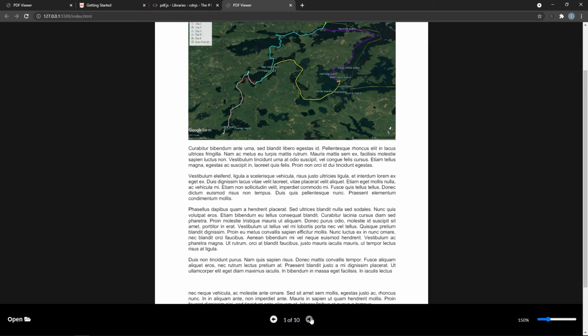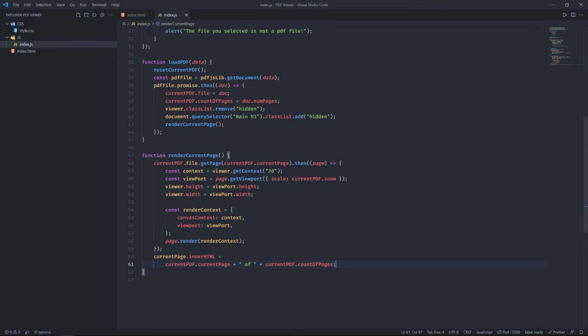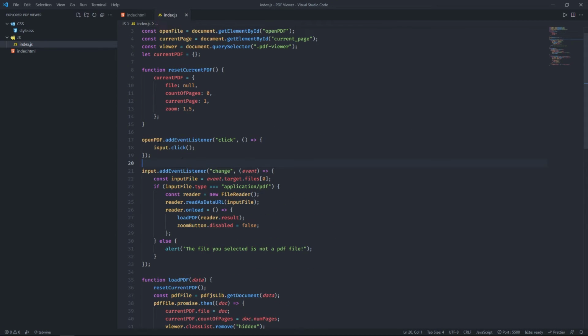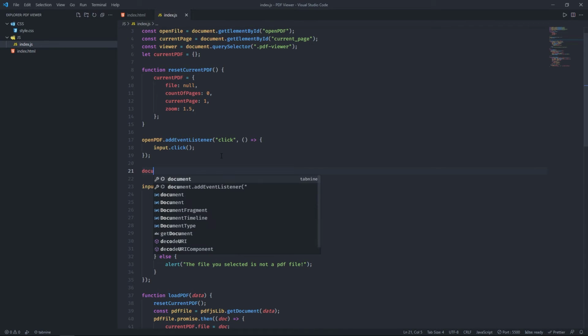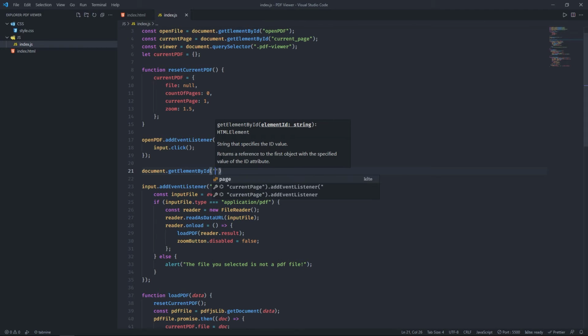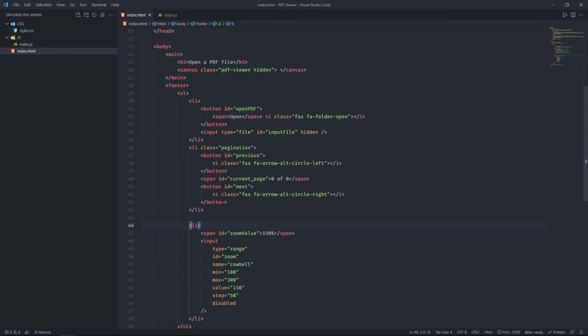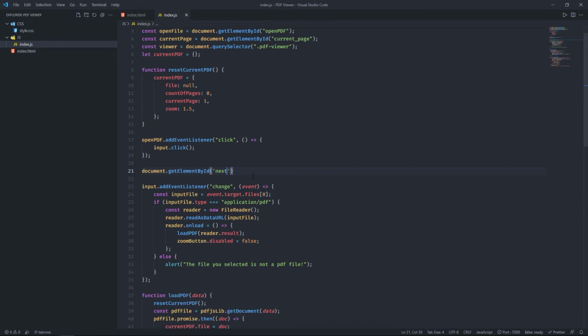But we are not able to go to the next page or previous page, and we can't zoom in or zoom out. So now let's add functionality to them, and we can start with these two buttons. For that we can go back to this index.js file, and here after this event listener we can type document.getElementById. The ID will be next, which is the same as this button. So this button has the ID next, and then we can add an event listener to it.